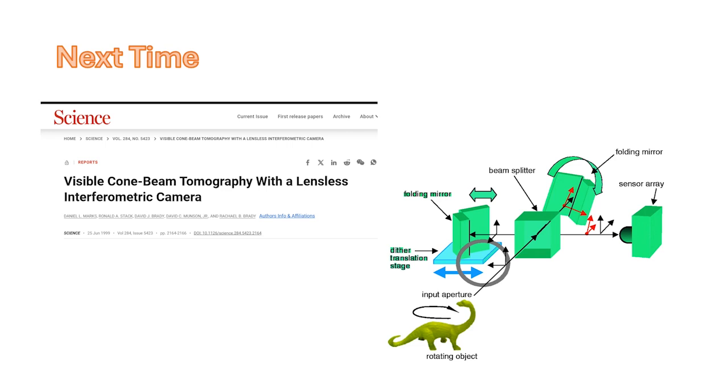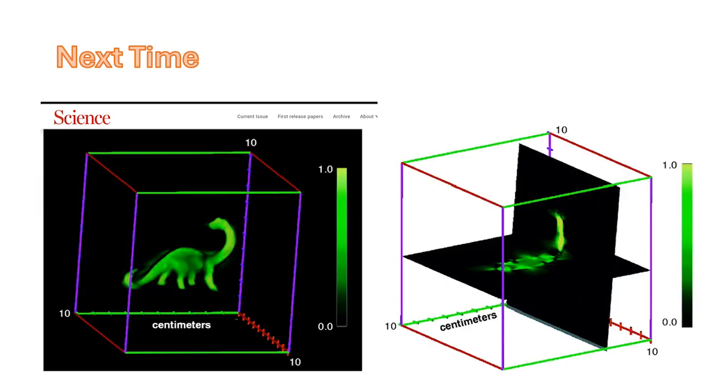This might be the only example of a toy dinosaur that's ever been published in Science magazine, but it's a tomographic image, as shown here, that was reconstructed by measurements from an RSI. And we'll talk about how that works in our next episode.